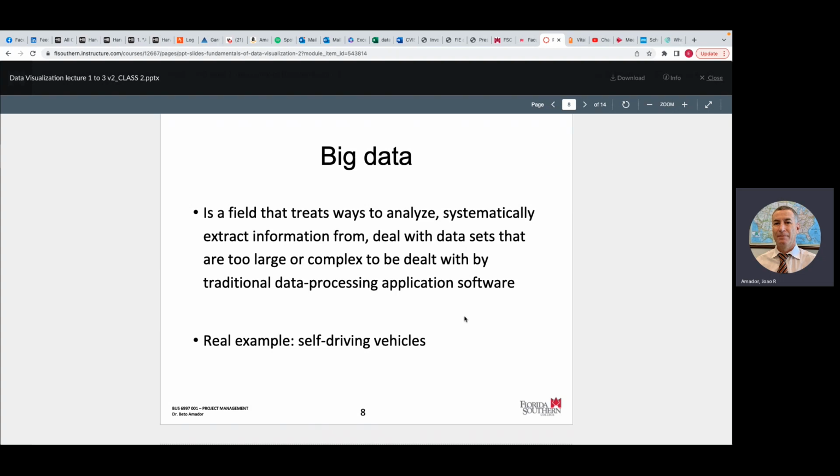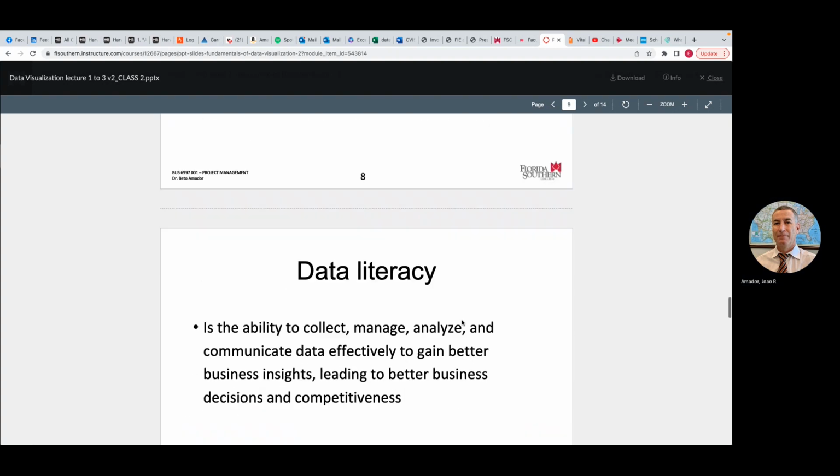So there's a lot of data involved in that, so that little rocket can land on a platform in the middle of the ocean and be recovered. All those things are big data that has been getting more and more present in our daily life.